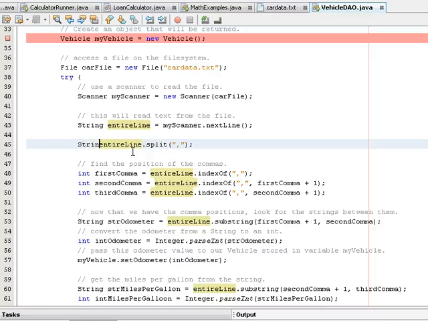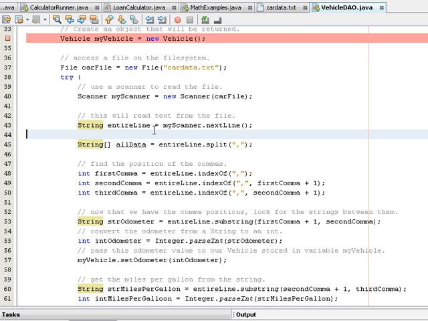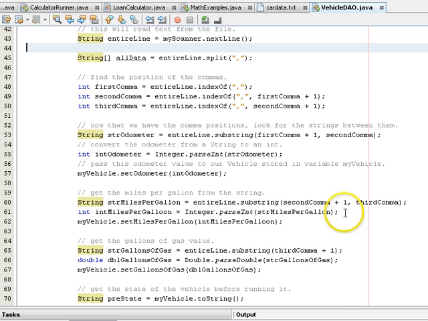To declare an array, I use the data type String and then open and close square brackets and then say allData equals entireLine.split. What this is going to do is take that line, split it based on that delimiter, cut it up into multiple strings, and then put each of those strings into this variable called allData. Okay, at that point we could go in here and do the same kind of work we did down here where we got our miles per gallon and our odometer.